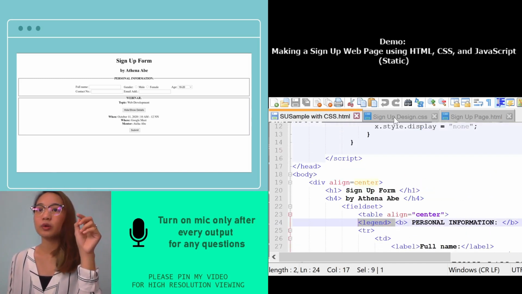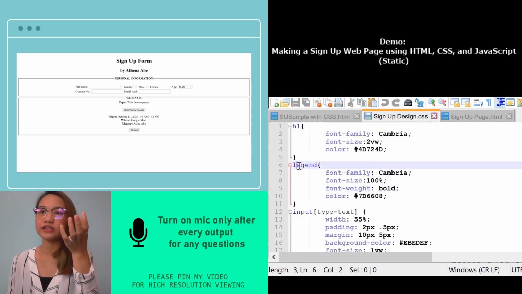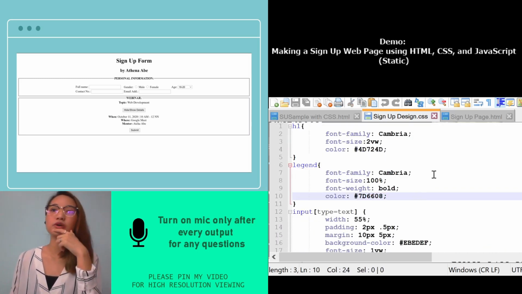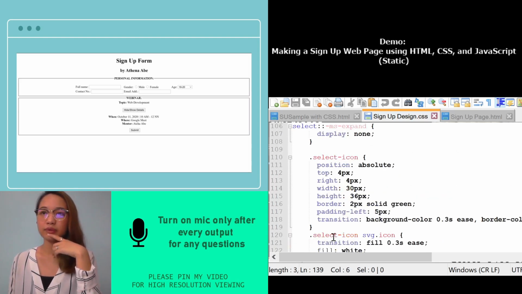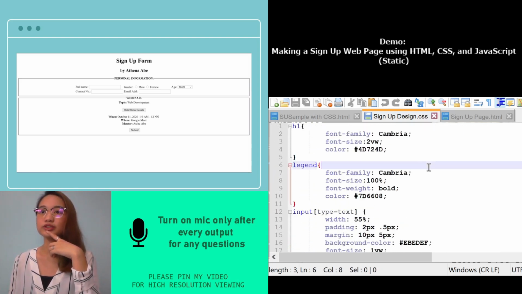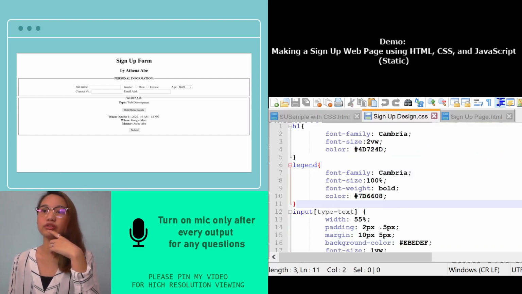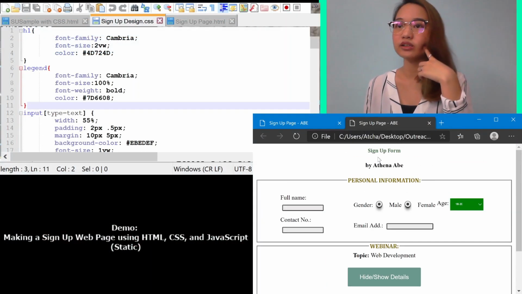So, ang mangyayari dito, when you use CSS, when you design your website, you can directly use the tag here, legend, and then inside the curly braces, the properties that you will use, font family, font size, font weight, and color. So, I will show you. So, this is my CSS code here. Majority of this are copy-paste lang. So, it is okay to explore different types of CSS. So, this is an example. So, this is what I have done.